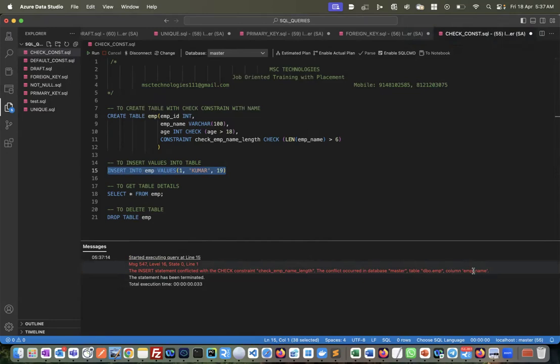You can see clearly here the column employee name. Same constraint we have. If it is greater than 6 characters, Ramesh123. Now it will work. Here also let me give 22 as the age. See, now it is executed successfully.